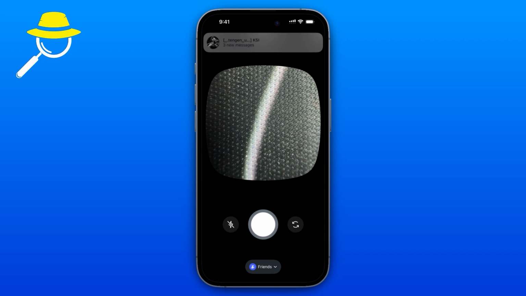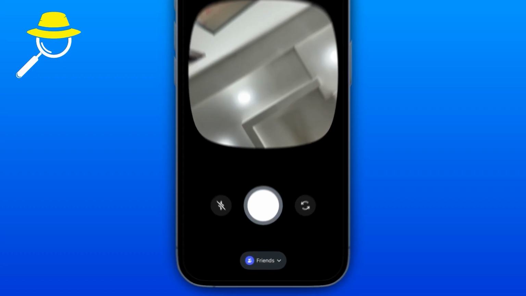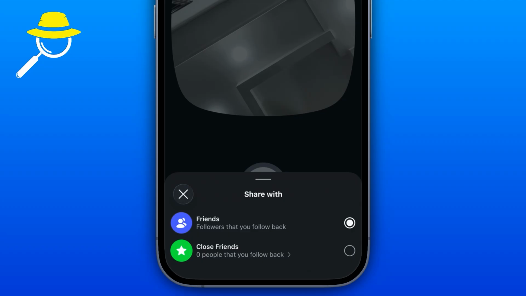Next, the camera will open automatically. Use the flip camera button to switch between the front and rear cameras and turn the flash on or off if needed. When you're ready, take your photo. Before sending it, tap Friends to choose who you want to share your instant with. Once you send it, your selected friends can view it and react to it.